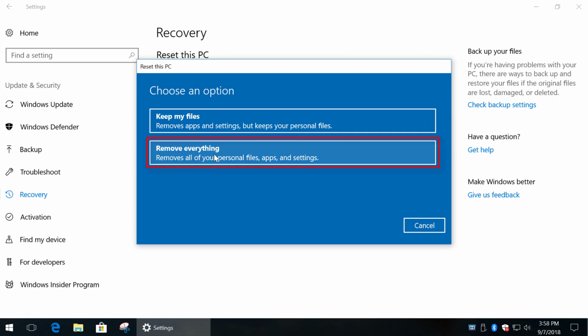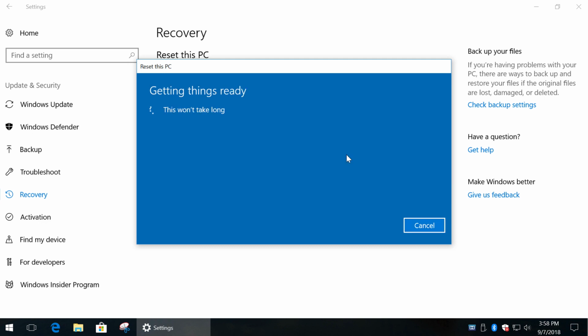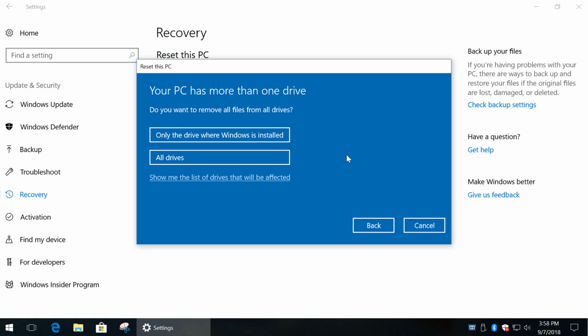In case you select Remove Everything, Windows will ask if you want to remove all files from all drives or only from the drive where Windows is installed. Actually, you'll get this option only if your computer has more than one drive or partition. For example, if you keep all your data on D drive and your Windows is installed on C drive, then if you select this first option, all your data on D drive will be intact. And if you select this option, Windows will format all your drives.